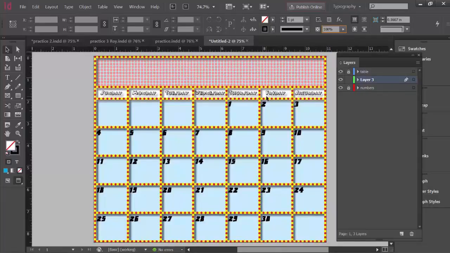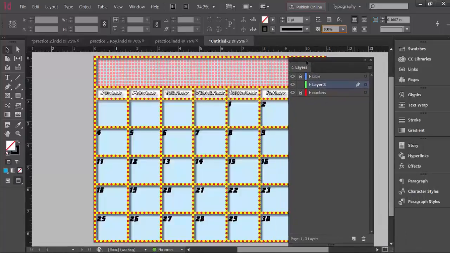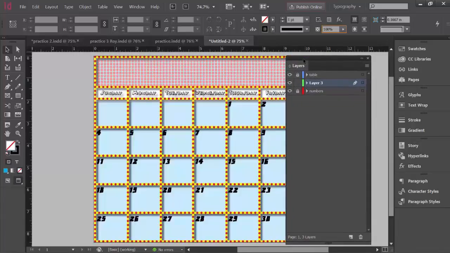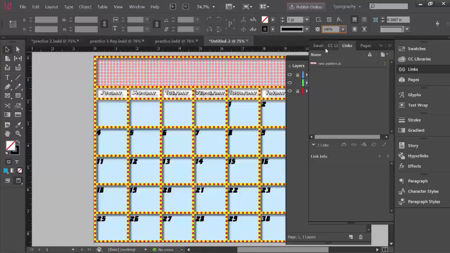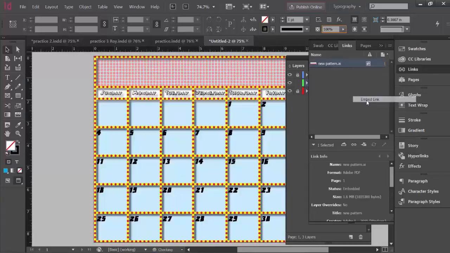So you want to first of all note that I'm placing a file here. So if I sent this InDesign document to someone, unless I correctly link this file here or sent along this separate Illustrator document, there would be a missing file here. So what you need to do is go to the links area here and notice that there's a new pattern here. That's my Illustrator file. You need to right click on that and embed the link. Okay, so now it's embedded, and now the person on the other end who sees this InDesign document will be able to see that pattern. Okay.